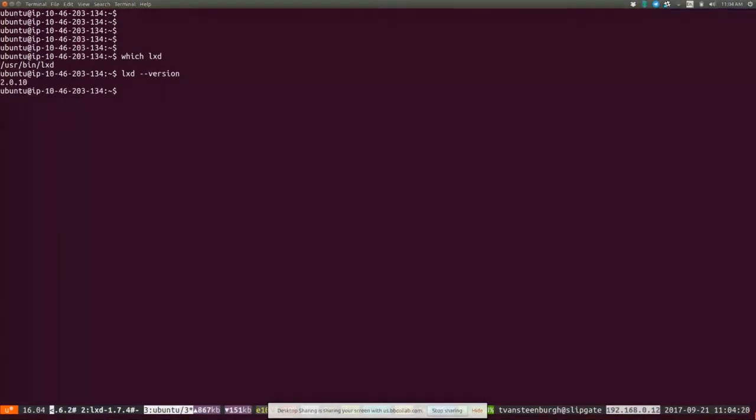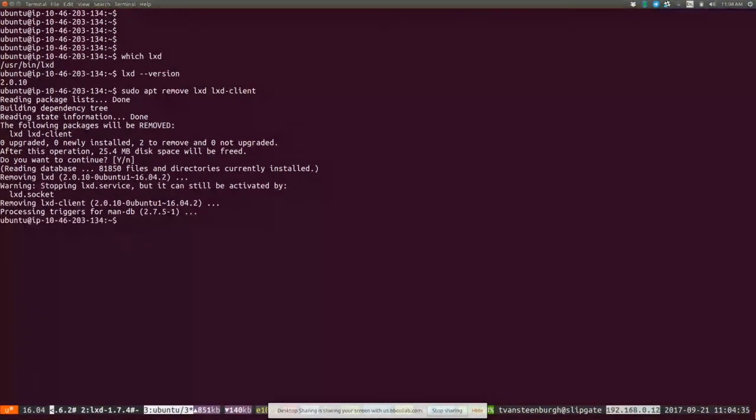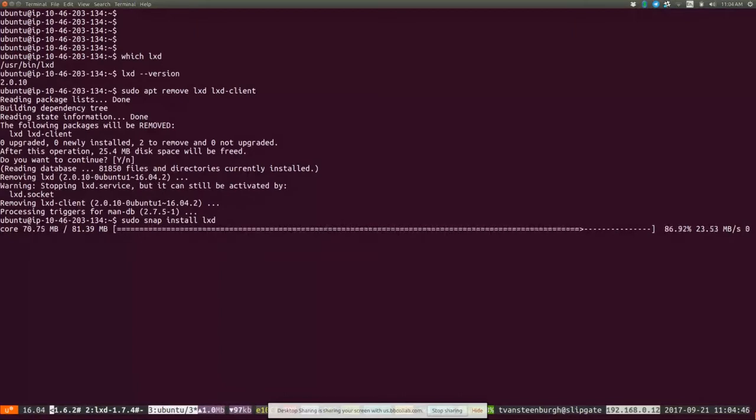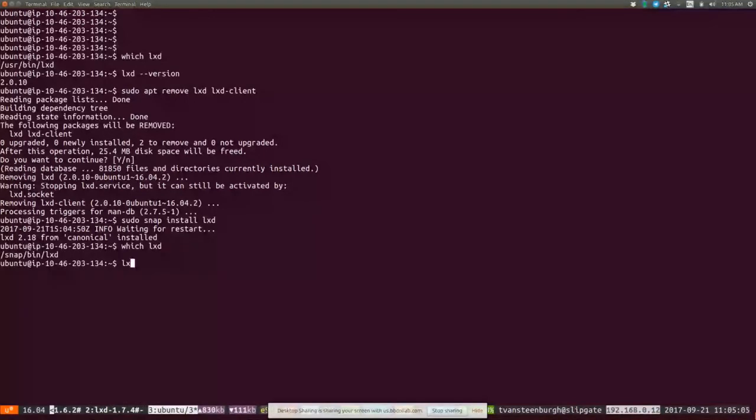So I know that this version of LXD is a little bit out of date. So I'm going to go ahead and remove this because I want to install a newer one. And instead of going from the apt archive, I'm going to snap install LXD because I know with the snap package I can always get the latest and greatest. Okay, so we have 2.18 now, and we see we have the snap version of LXD. Incidentally, you don't have to do this. You can use the older version of LXD. It'll still work. I just like using the newer one.